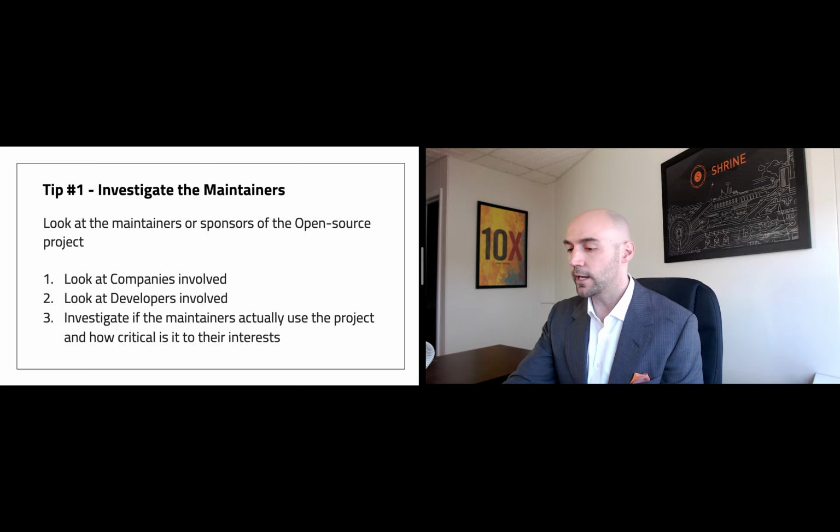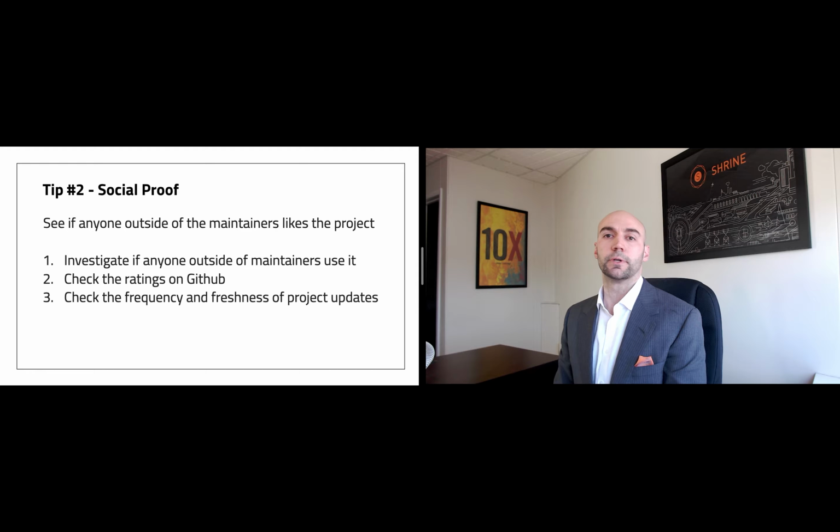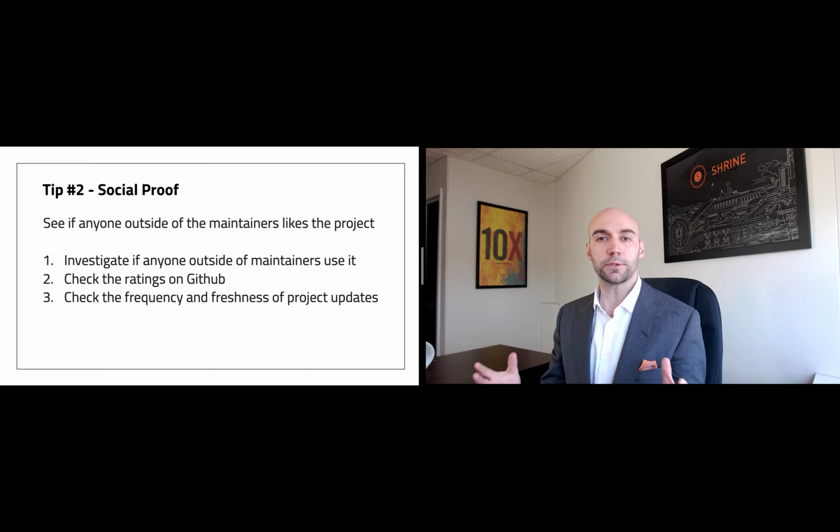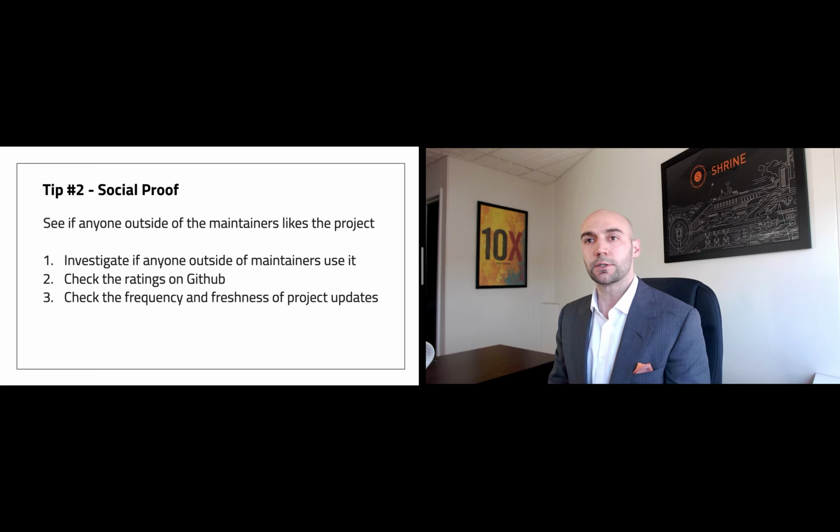The next thing I'll look at is the social proof. So outside of the maintainers of the project, who else is actually using this software? If Facebook puts out a project, who else is using it? Is Google using it? Are a bunch of companies like Airbnb using it? Or is no one using it? Is it just a project that Facebook uses? This is important because it gives you a clue.